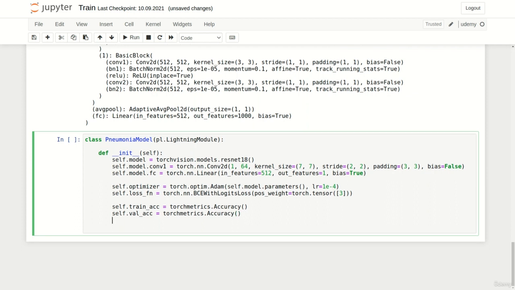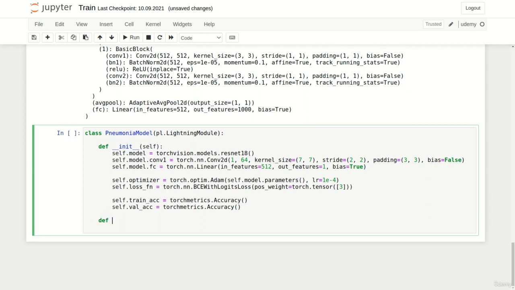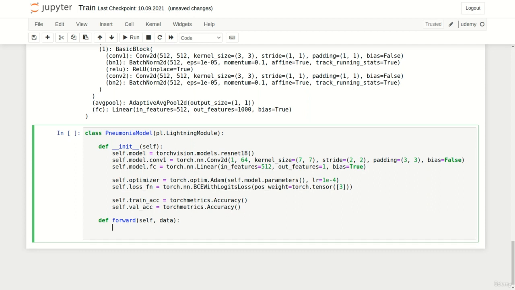Let's continue with the forward function. You simply create a function called forward. It accepts two arguments, at first of course self, and second the data you want to compute the prediction on. The forward function is responsible for computing the forward pass or prediction. In our case, it simply needs to compute the output of our ResNet 18 and return the raw prediction. We can use a temporary variable called pred, which stores the output of self.model based on data.